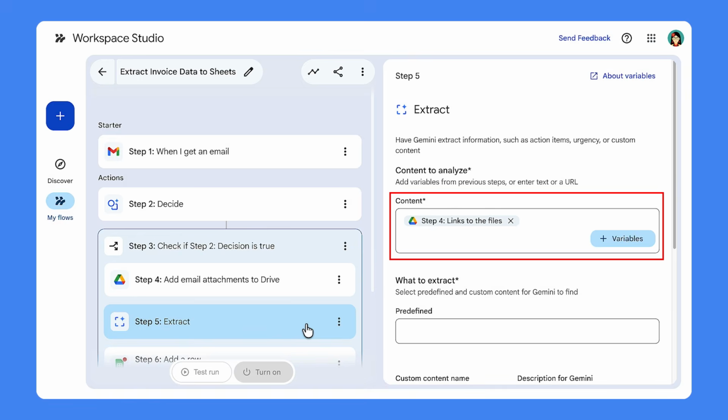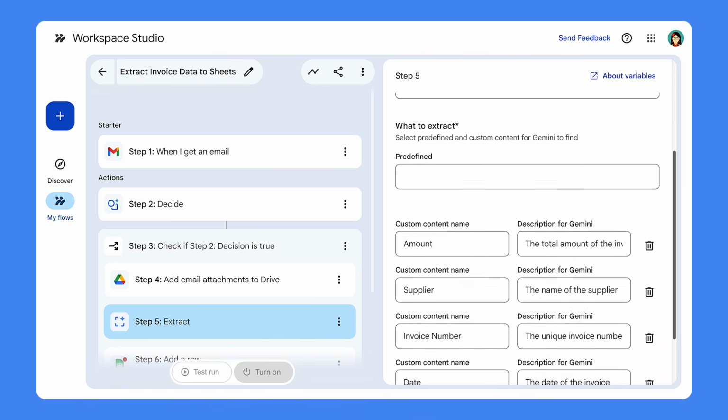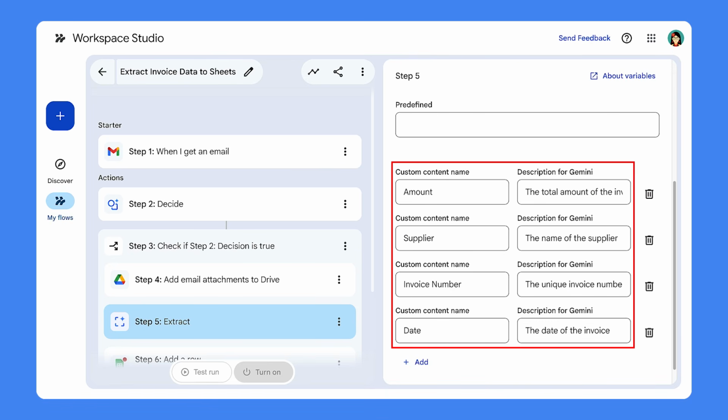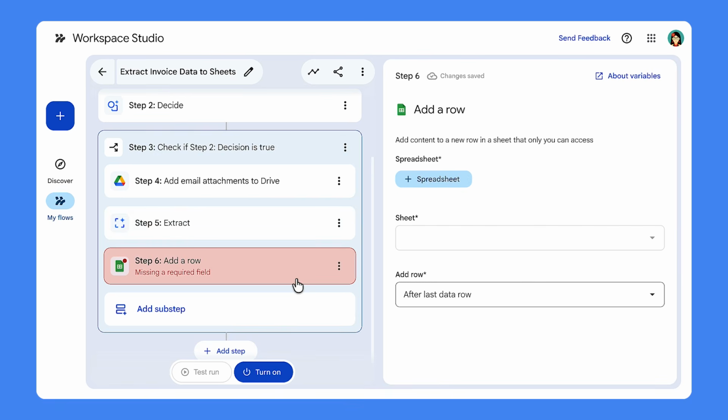Remember, in our initial prompt, we told Gemini that we wanted to extract 4 things from the PDF file: supplier, invoice number, amount, and date. In the extract step, we see that Gemini will identify those 4 pieces of information per our initial prompt. The last step, add a row, needs a bit of configuring.